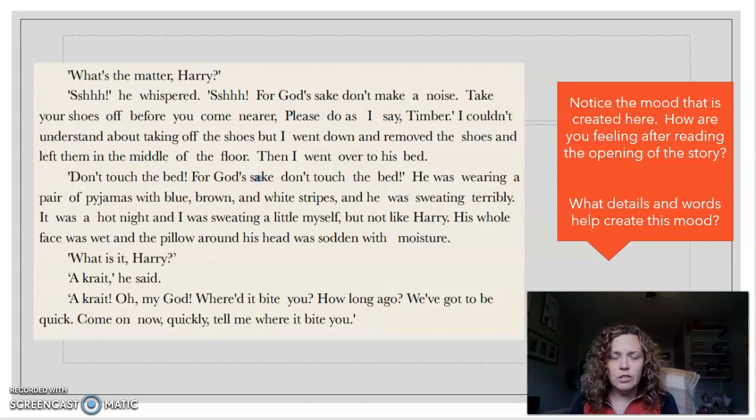"What's the matter, Harry?" "Shh!" he whispered. "Shh! For God's sake, don't make a noise. Take your shoes off before you come near. Please do as I say, Timber." I couldn't understand about taking off the shoes, but I went down and removed the shoes and left them in the middle of the floor. Then I went over to his bed. "Don't touch the bed! For God's sake, don't touch the bed!" He was wearing a pair of pajamas with blue, brown, and white stripes, and he was sweating terribly. It was a hot night, and I was sweating a little myself, but not like Harry. His whole face was wet, and the pillow around his head was sodden with moisture. "What is it, Harry?" "A krait," he said. "A krait? Oh my God. Where did it bite you? How long ago? We've got to be quick. Come on now, tell me. Quickly, tell me where it bit you."